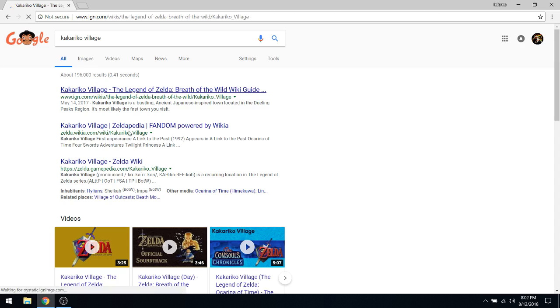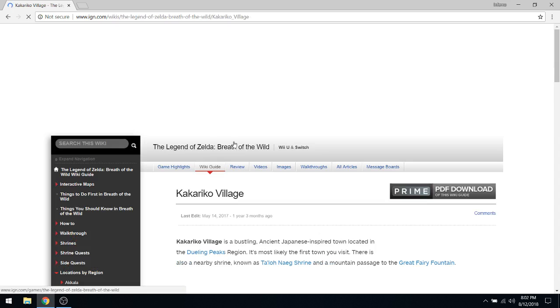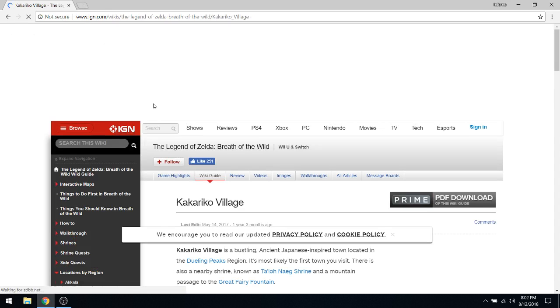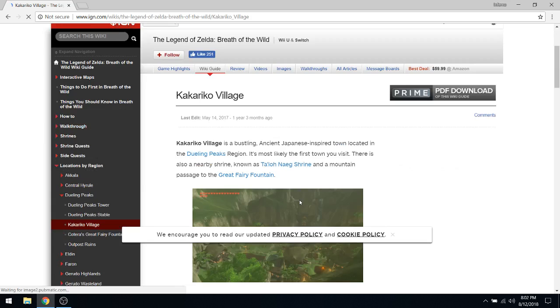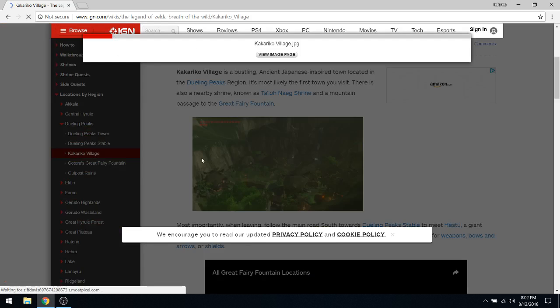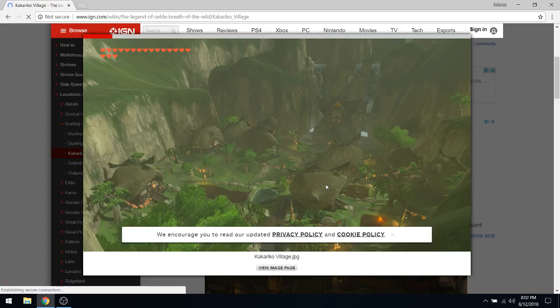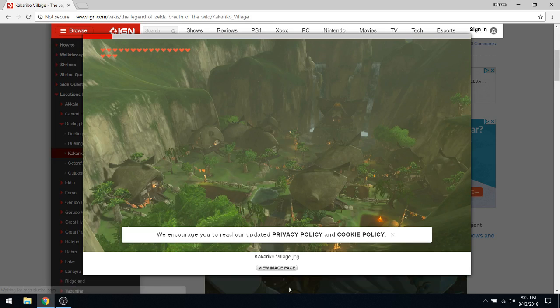Kakariko Village. I mean, there's not much else to say. It's the first town you really show up in. When I was originally playing this game, I played it blind. I came in knowing nothing. And I love civilizations in Breath of the Wild games. It was really nice, especially with the whole post-apocalyptic, so to say, theme of it.